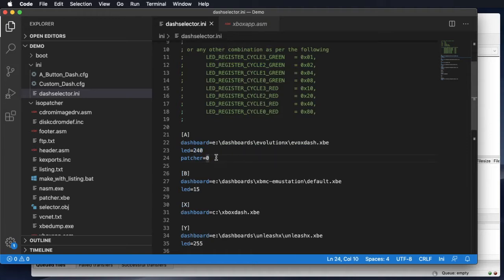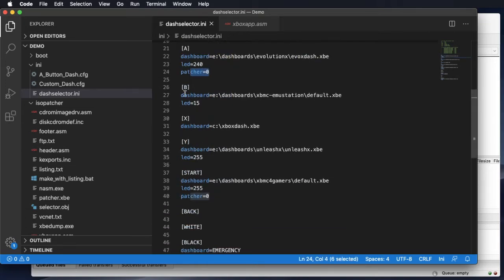And then the patcher. If it's 0, it means that the ISO patch won't be applied. You may or may not need this. In some cases, it may be beneficial. It makes the boot time a few milliseconds shorter, but again, your choice. By default, the patcher is applied. So, for example, in this case, when the Xbox boots evox-xb, the patcher will not be applied. In this case, where it'll boot XBMC EMU station, the patcher will be applied because it's not 0.